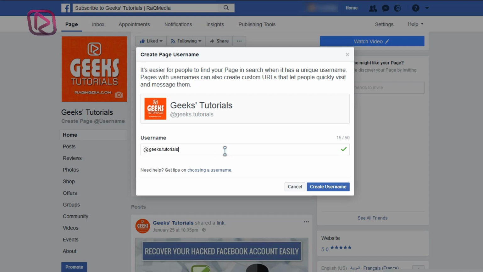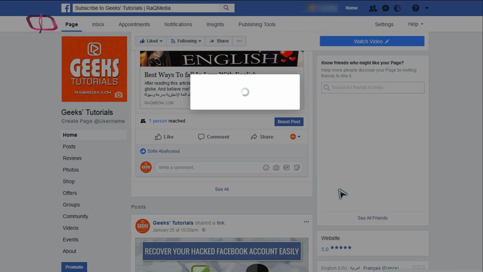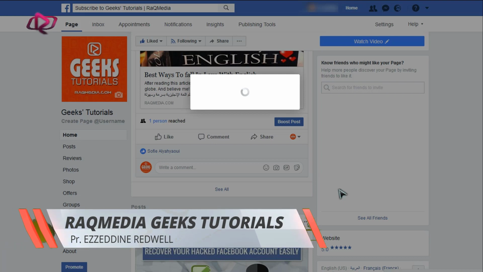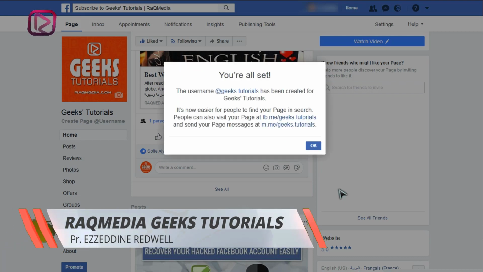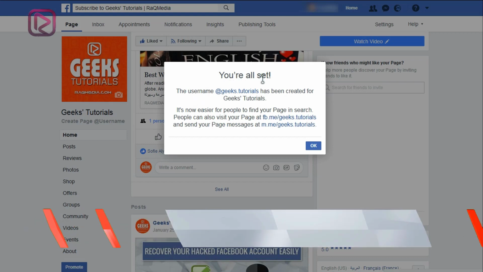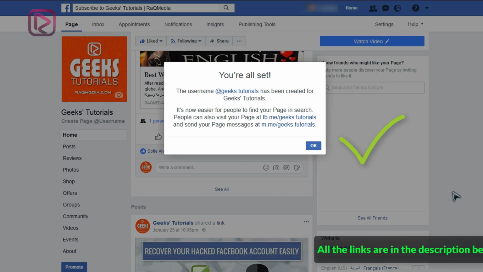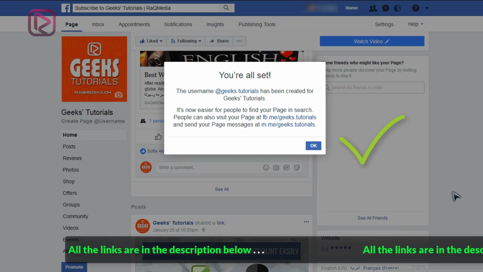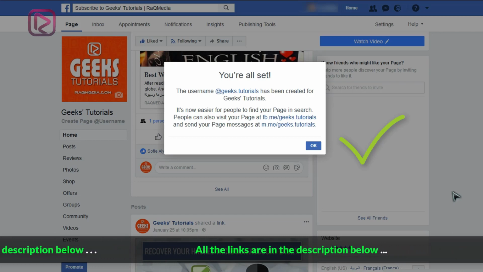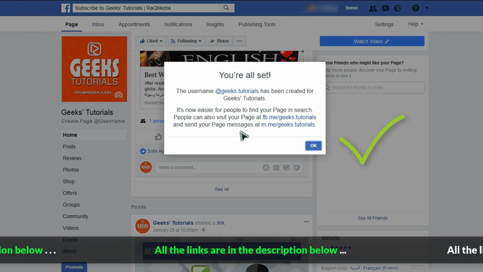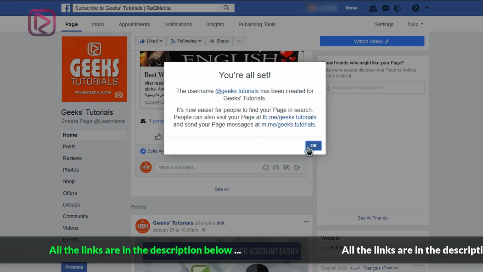After the channel has been verified and is available, you will receive a green tick. All you need to do next is just to click on create username. Let's click on it, wait a few seconds. Okay, so you are all set. Success message. The username Gigs Tutorial has been created for Gigs Tutorial, and as you can see we have just created the page, so no need to wait for having 1000 or 10,000 likes or subscribers in order to have a custom username like in our case. Click on OK.